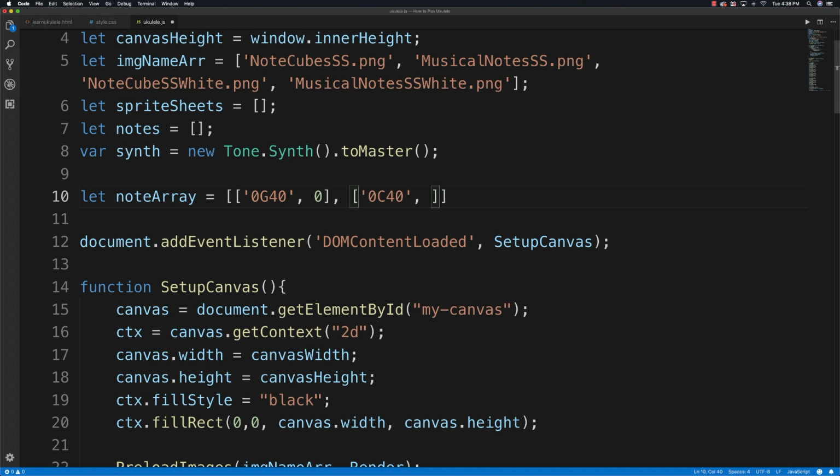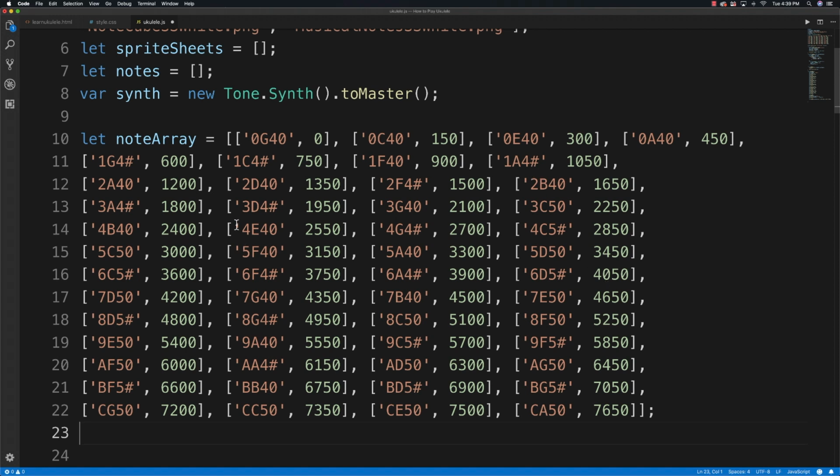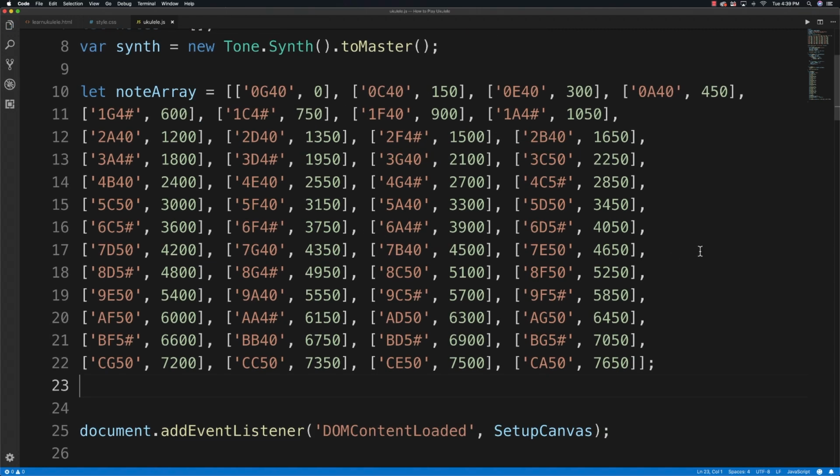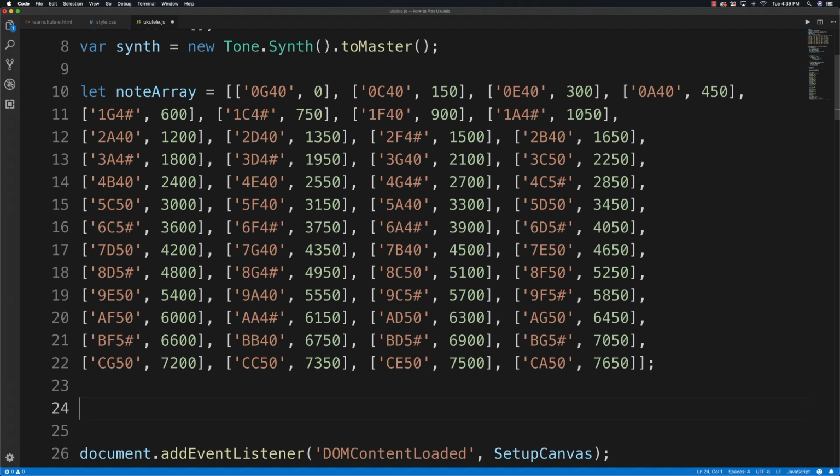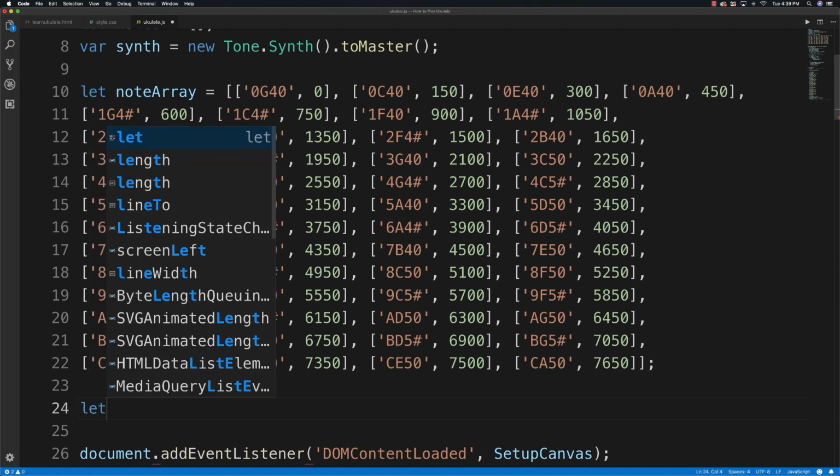And then that's 150. So I need to do that for every single note so that I can cut out all of those individual sprites. And after I do that, this is every single one of them. You can see they increase in the X position by 150 for each of the notes. And like I said, those are simply going to be used to get the individual sprites off of our sprite sheet.